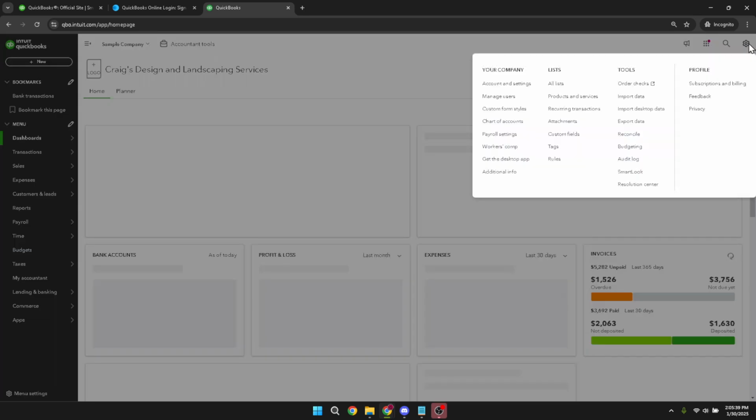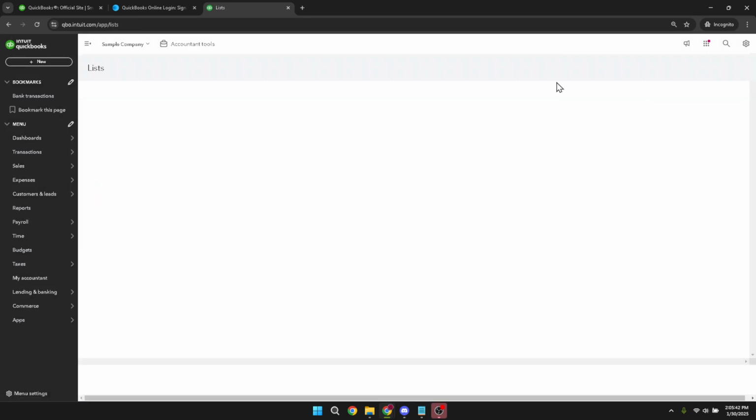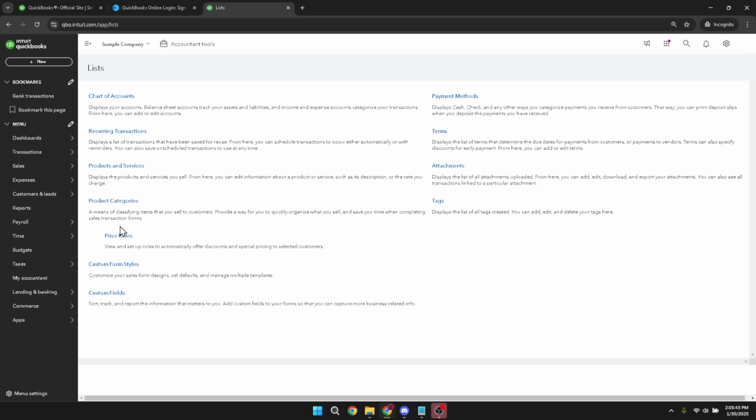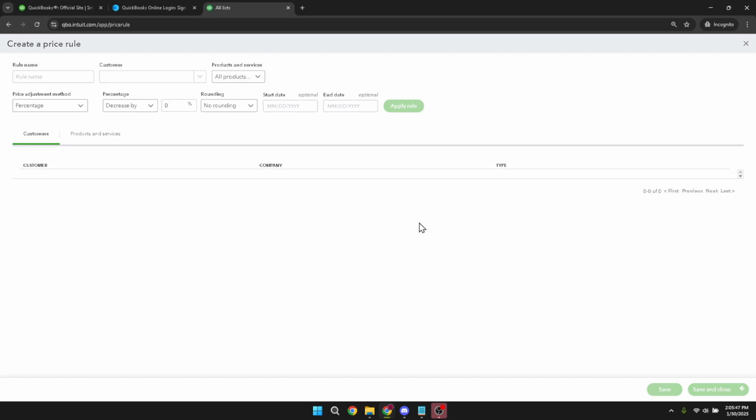In the All Lists section, locate and click on Price Rules. This feature is particularly useful for businesses that apply different pricing strategies for various customer types or specific sales campaigns. Clicking on Price Rules will take you to a new page dedicated to creating and managing your customized pricing levels.